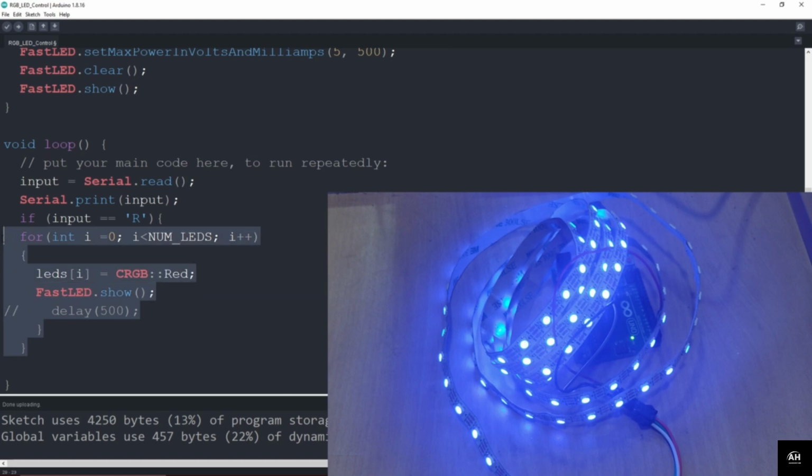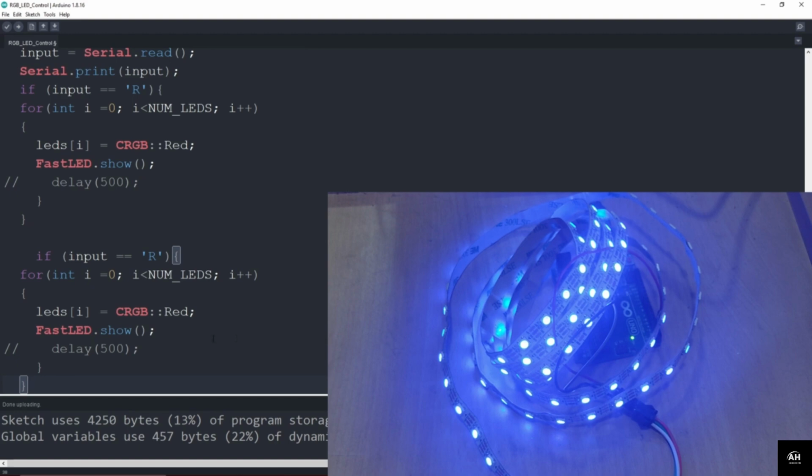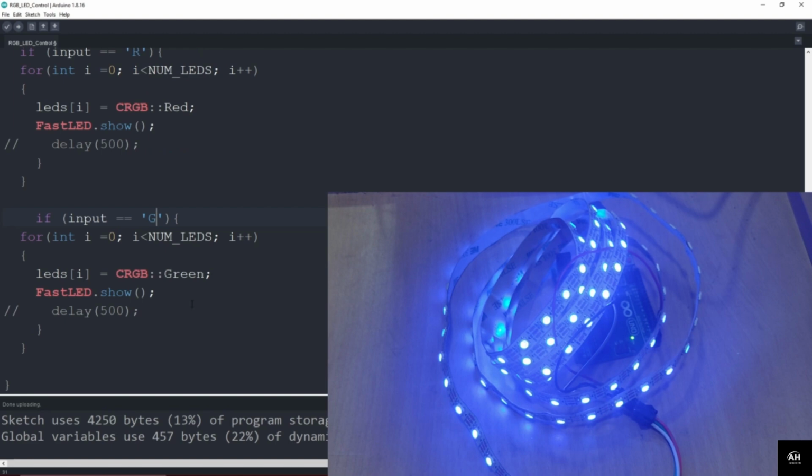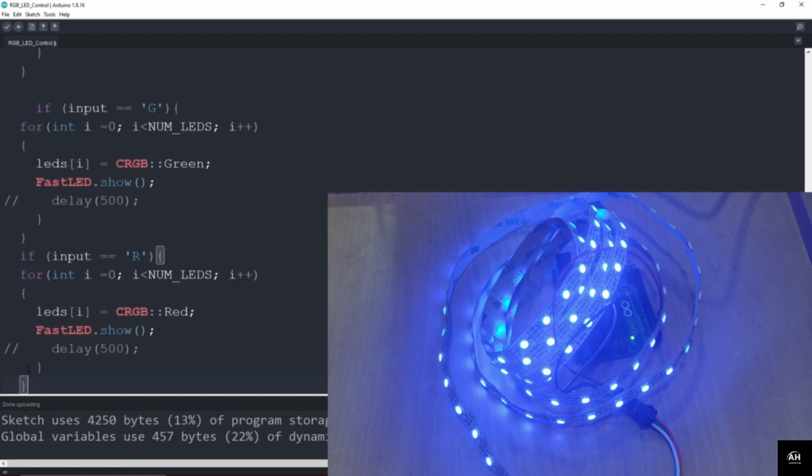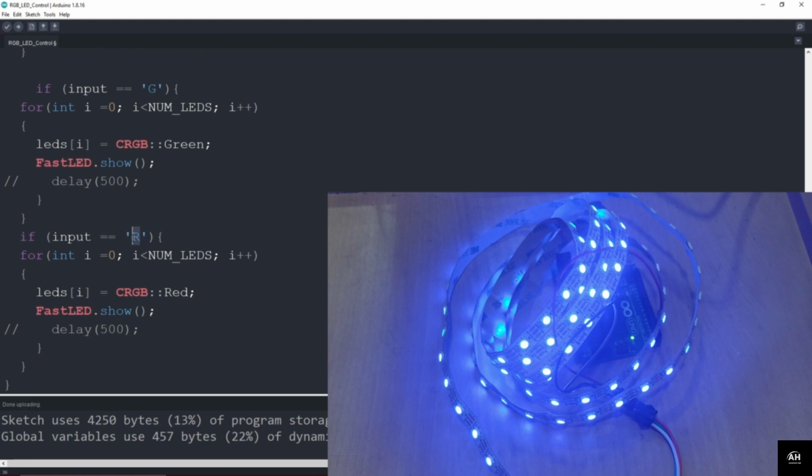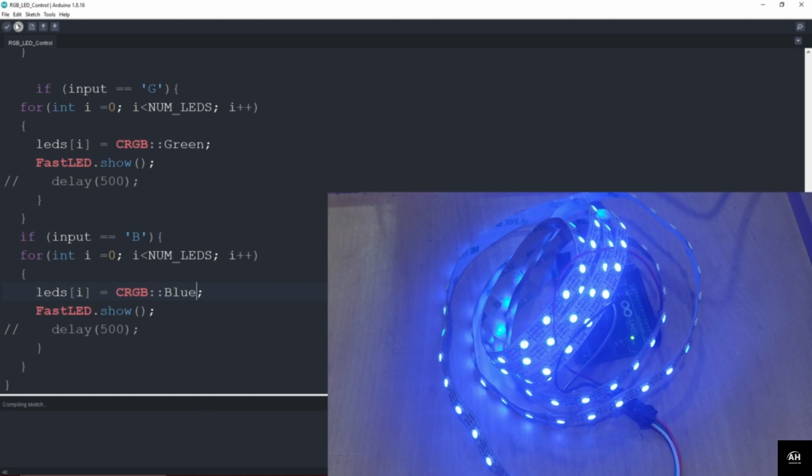Once we are done with it, we will copy this entire piece of code and make a few more copies of it. In here we will check for green, and for green I will set the input to G, which will be a capital G. In the next line we'll check for blue color, and I'll set it to blue. For now we will just add 3 color inputs. If you want, you can add multiple color inputs in here, and we will save the code and upload it onto our Arduino board.